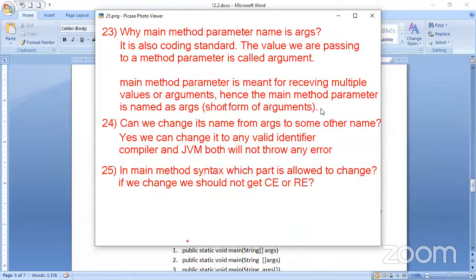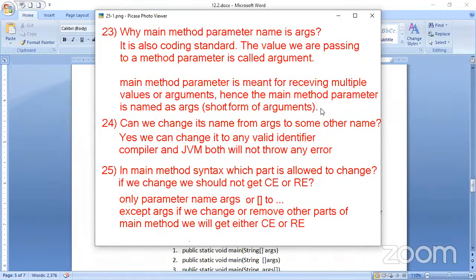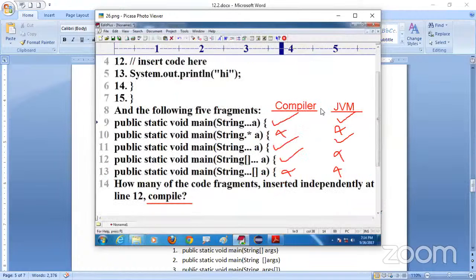In the main method syntax, which part is allowed to change, so that we get neither a compile time error nor a runtime error? You are allowed to change only args. Two things you can change. Number one, in place of the square brackets you can place 3 dots, and in place of args any name you can place. If you change or remove other parts of the main method, you will get either a compile time error or a runtime error.